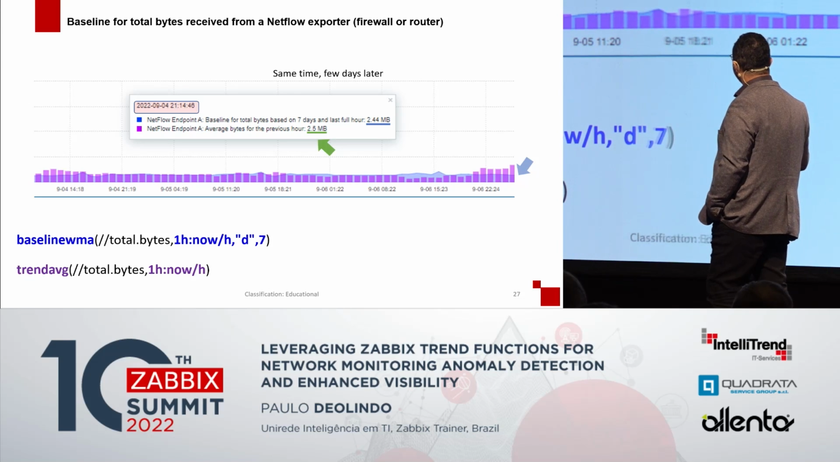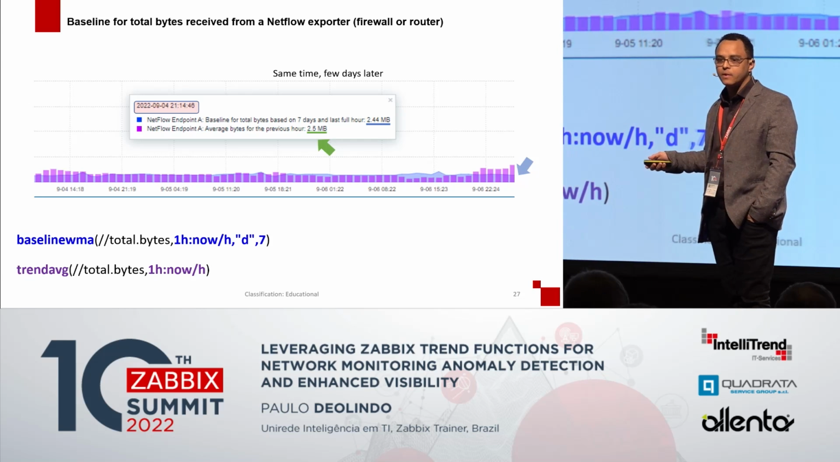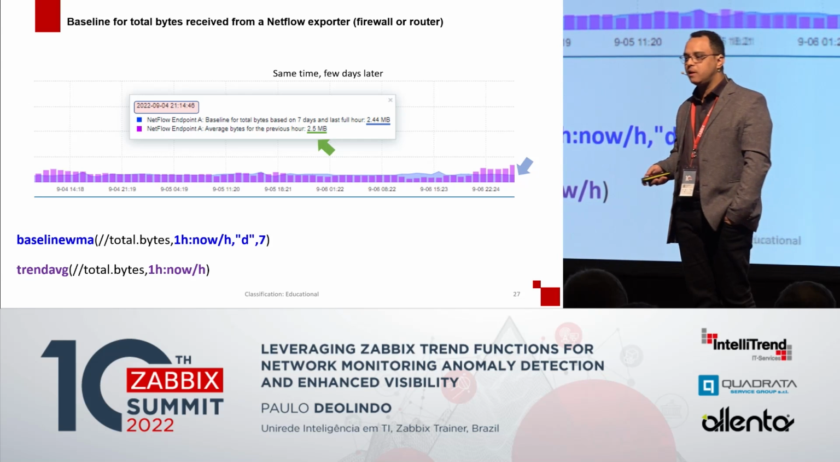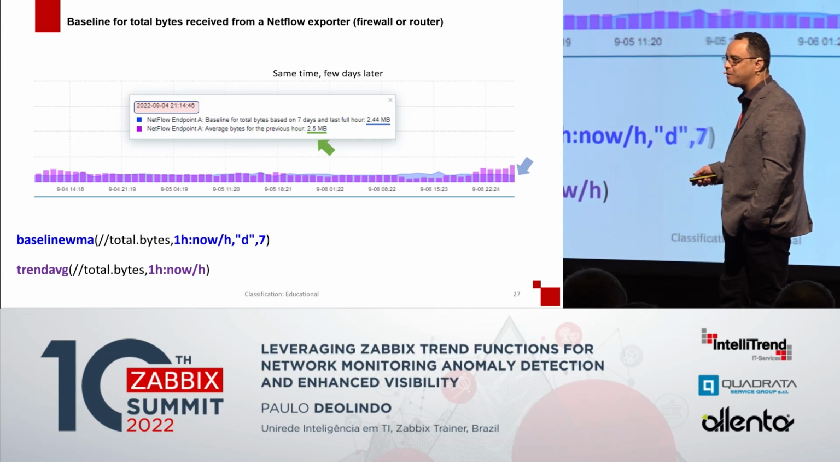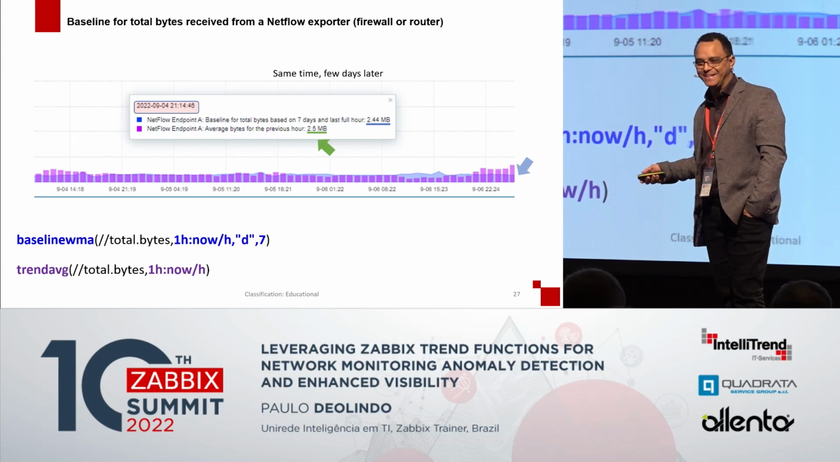I think it's a network administration dream. Expected bytes and received bytes are very, very similar. It's so crazy, I think, but for this use case, it's true.